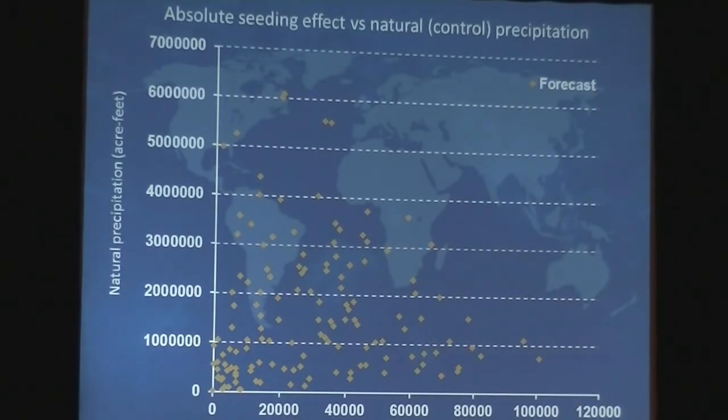You can still see there's obviously a lot more scatter, but for the highest overall control precipitation, or natural precipitation, you're not getting your largest absolute enhancements in precipitation. For the more moderate range, you're getting a bit more of the moderate enhancements, but really you're getting your biggest enhancements in an absolute sense when you have the lower overall control precipitation.